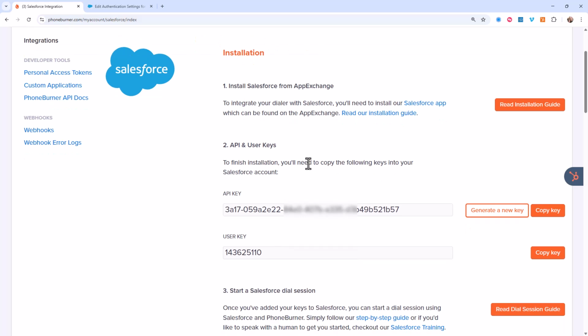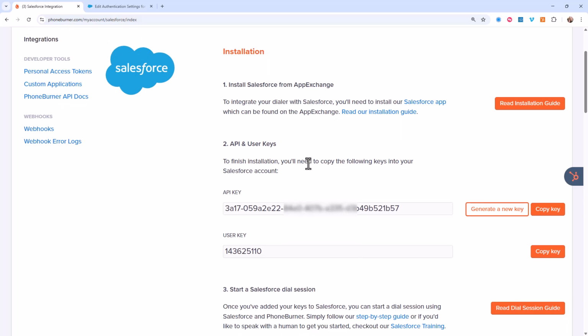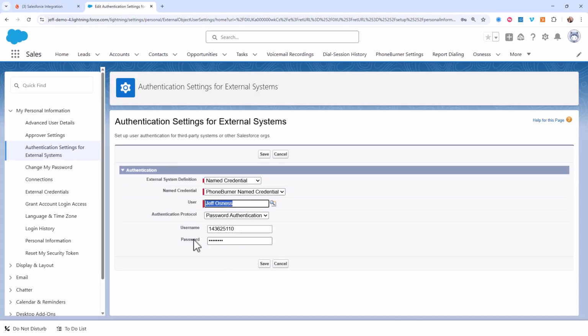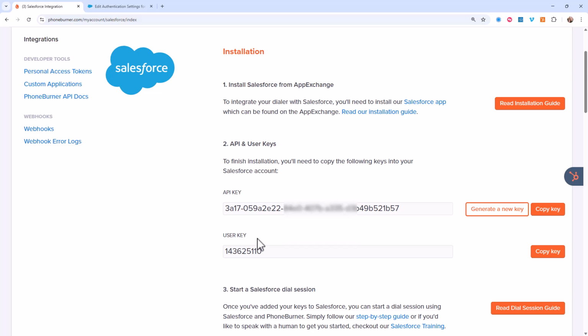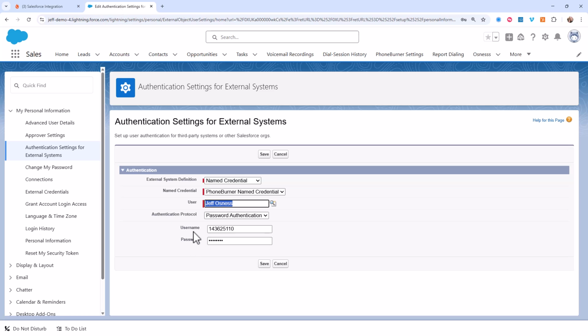From here, you're going to see Step 2, API and User Keys. If you have not already generated an API key, you can go ahead and click on the Generate button to generate your API key. You're going to copy that key, go back to Salesforce, and paste that key in the password box for the named credential. Then you're going to go back to PhoneBurner, and you're going to see the user key. Copy that user key, go back to Salesforce, and paste that in the username option. And then make sure you save it.